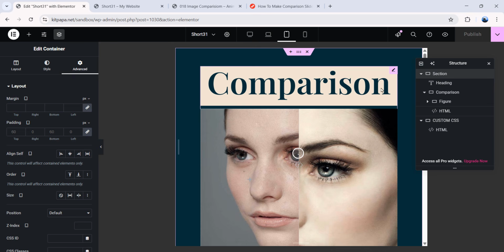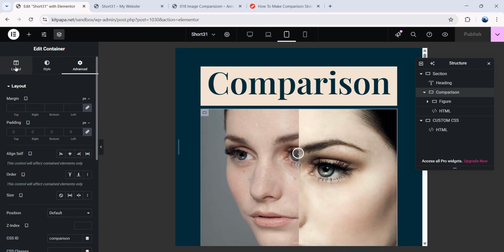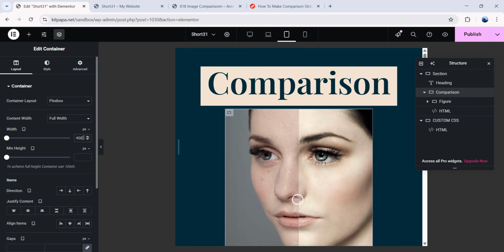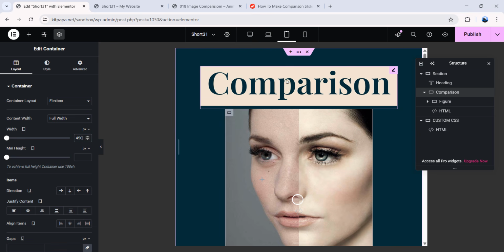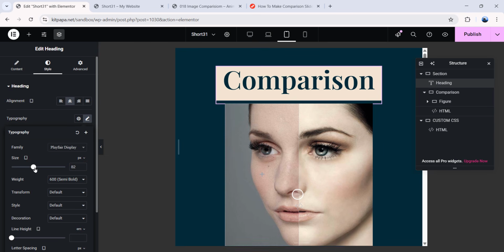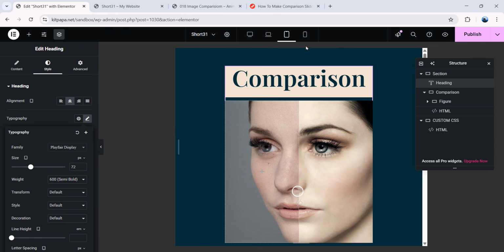First thing, we have to select this comparison container. Now go to the layout. Before it was 600 pixel width, right? But we have to make it 450 pixel, and the image will be matched with the width, so it will be fixed. But here also the text is looking really big, so we can decrease the font size of this text really quickly like this, and it will be perfect.